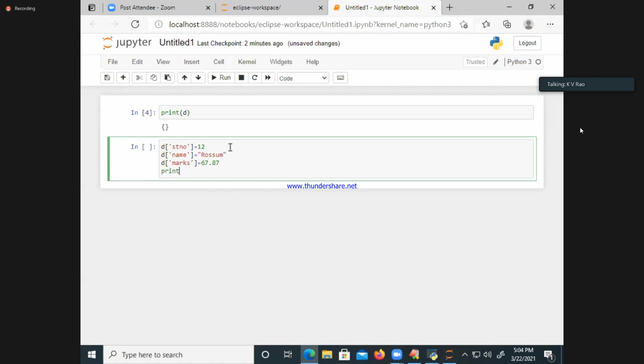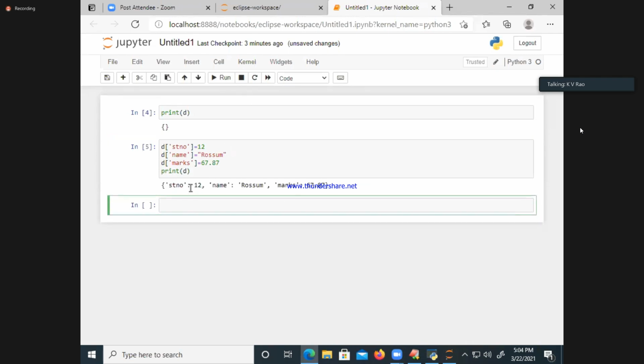Print of D. What is there within the square brackets? stno, name, marks are the keys. What are these? Number, name, marks, values. Print D. Run. What values are printed? stno colon 12, name colon Rosam, marks colon this value.